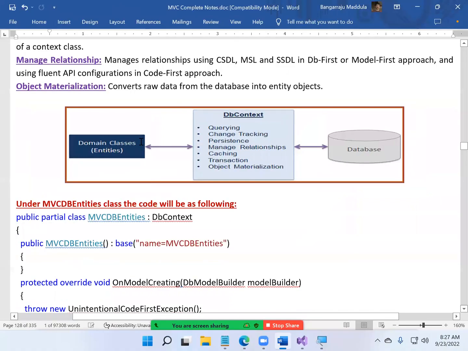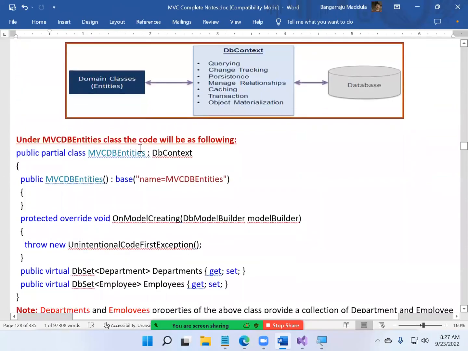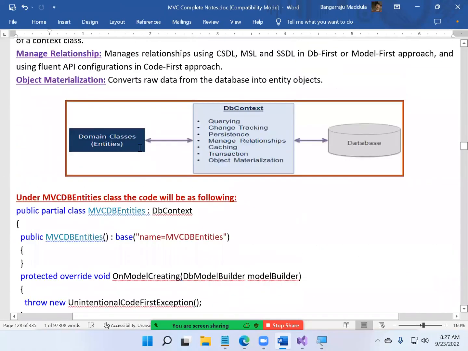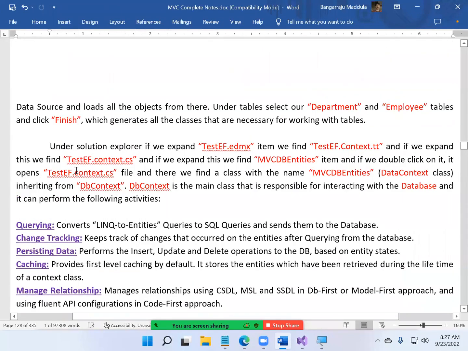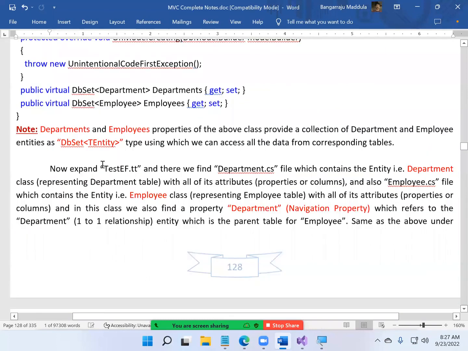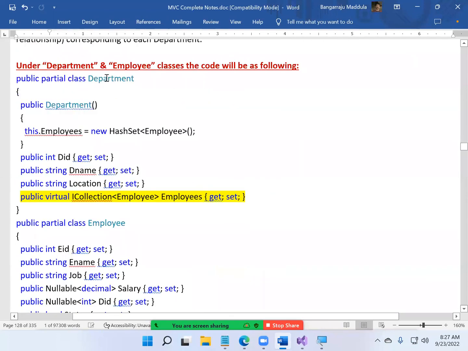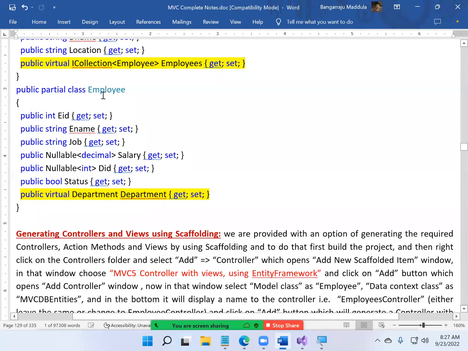So I just used the scaffolding, and for you to understand, I printed the code it generates. You can have a look at this. This is the DB context class. Here you have the Department class generated, and here we have the Employee class generated. What I highlighted are the navigation properties: Employees collection, Department.